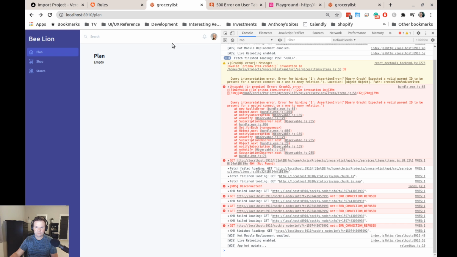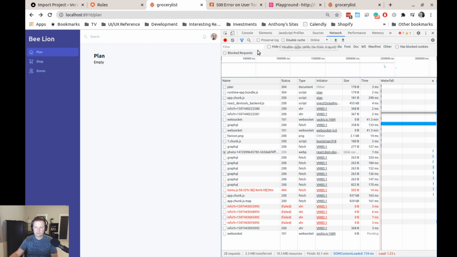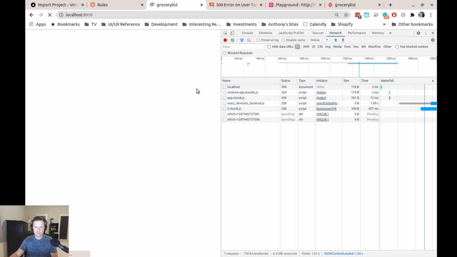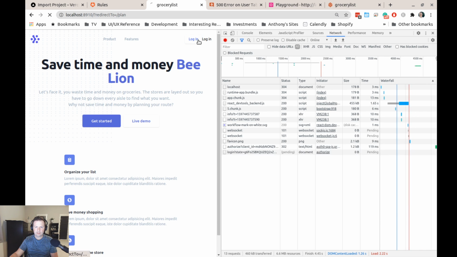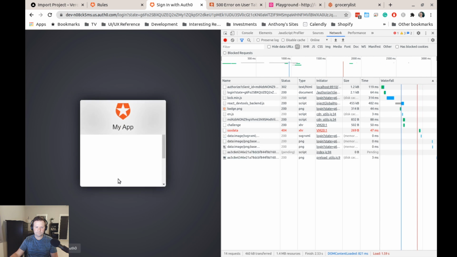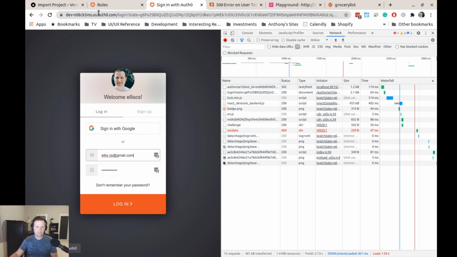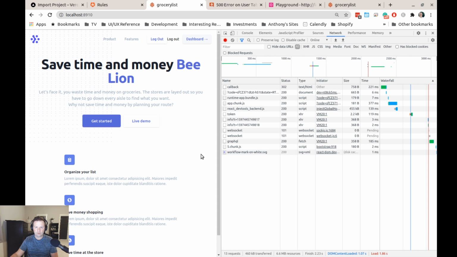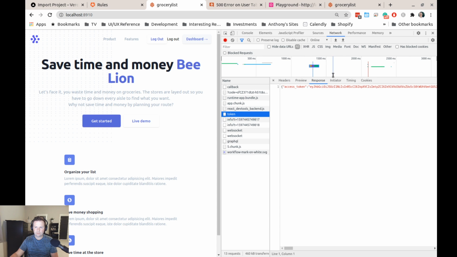So when the user logs in, see, log back out and I'll show you how it shows up. So refresh, we're not logged in. So log in. It sends you over to whatever the name of the site is that you've configured on Auth0. And in this token, is that the token?